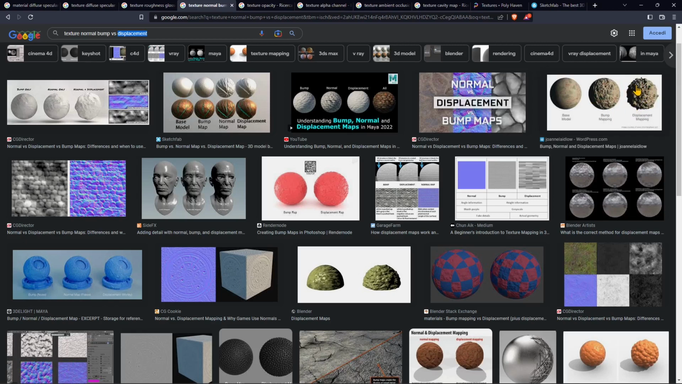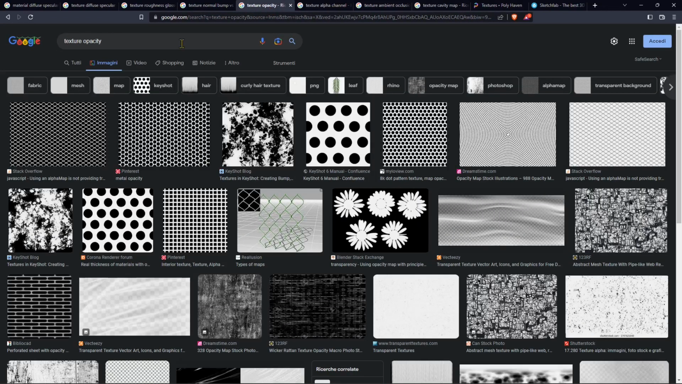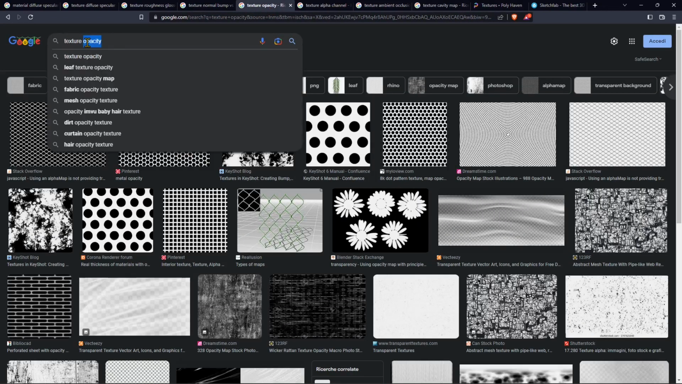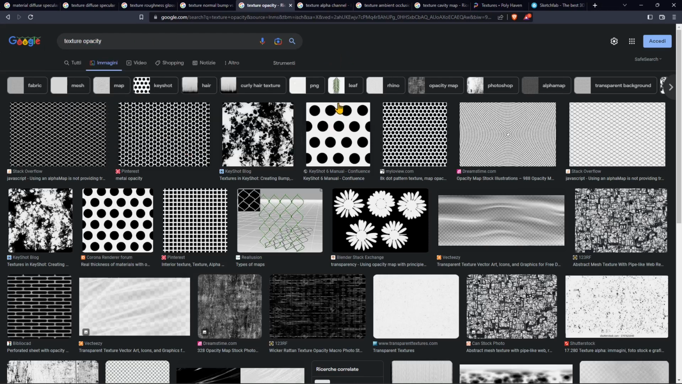So bump and normal are just a fake simulation of 3D. Displacement is an actual 3D, so you need a lot of polygons to do that. In other software, you can also prepare textures in MUDBOX to use for other software.